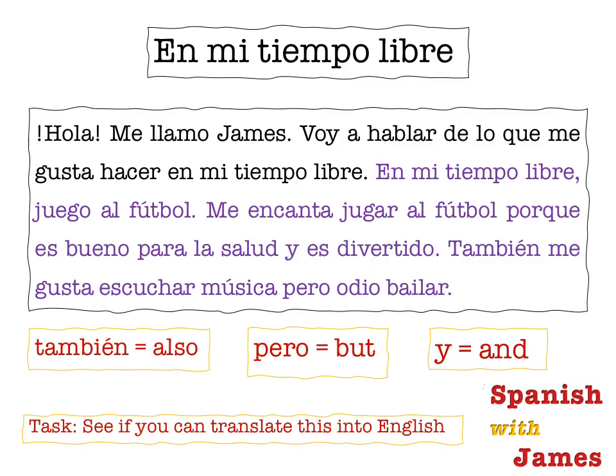So we've done the first bit. We're starting with en mi tiempo libre, so in my free time, juego al fútbol, I play football. So we've got juego, I play. Me encanta jugar al fútbol, so I love playing football, or I love to play football. Porque es, because it is, bueno para la salud, it's good for health, so it's good for your health, we could say. Y, and, es, it is, divertido, fun. So I love to play football because it's good for your health and it's fun.